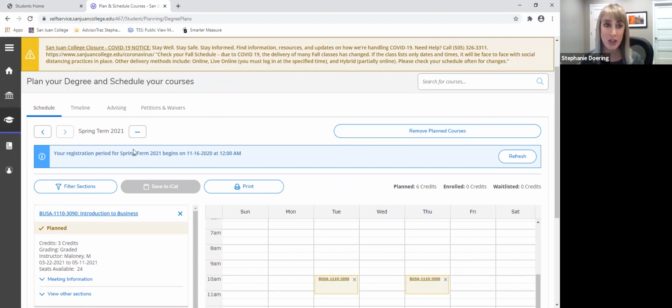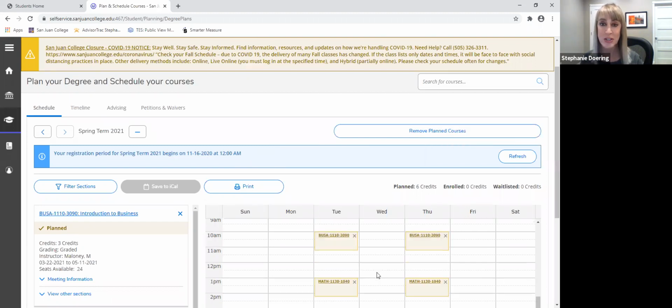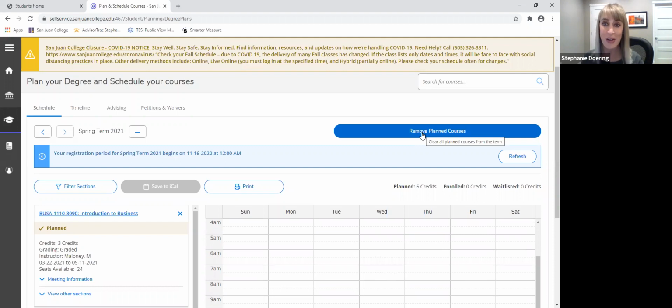It says that my registration period for spring 2021 begins on 11/16 of 2020 at 12:00 a.m. As soon as registration opens, right where we see this Remove Planned Courses button, there'll be a Register Now button. All I'll have to do is make sure that my planned courses are in my calendar and click on that Register Now button.